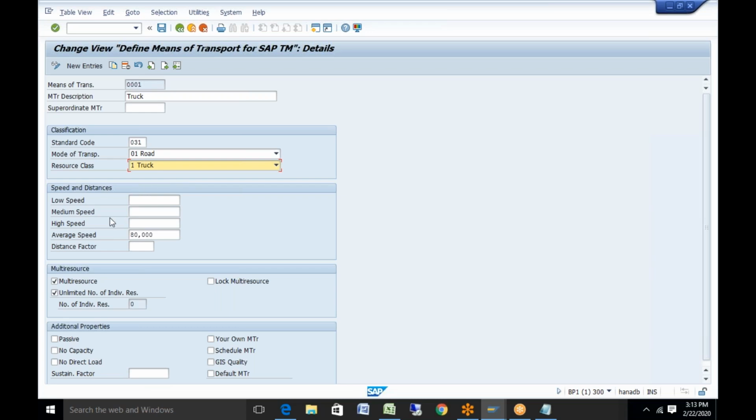Then you have a speed and distance. The speed and the distance basically allow you to define the average speed: a low speed, medium speed and high speed. This represents the average speeds when traveling in a developed area, or on a highway or a motorway. So based on that, the speed may vary. Okay. And the distance factor, what you see here, defines the ratio between the distance to be considered and the straight line distance. So that is what we call a distance factor.